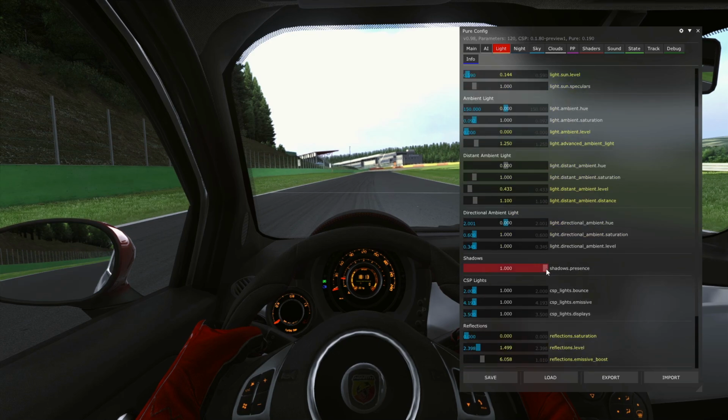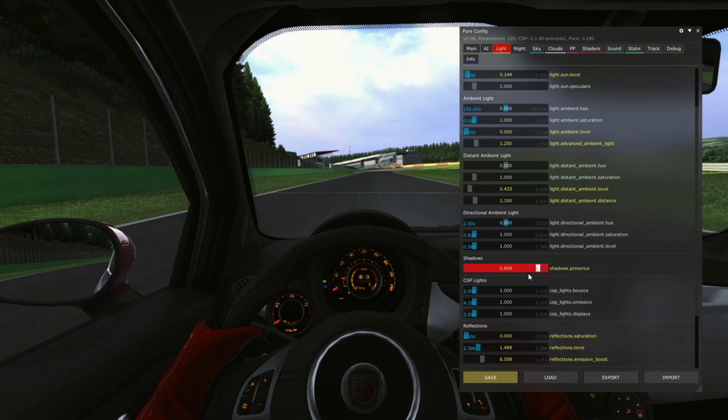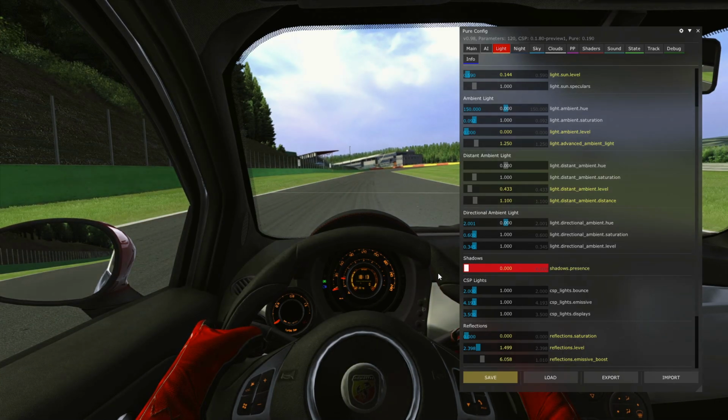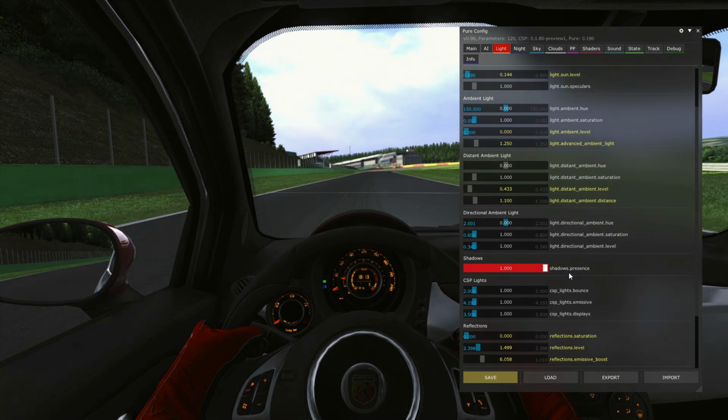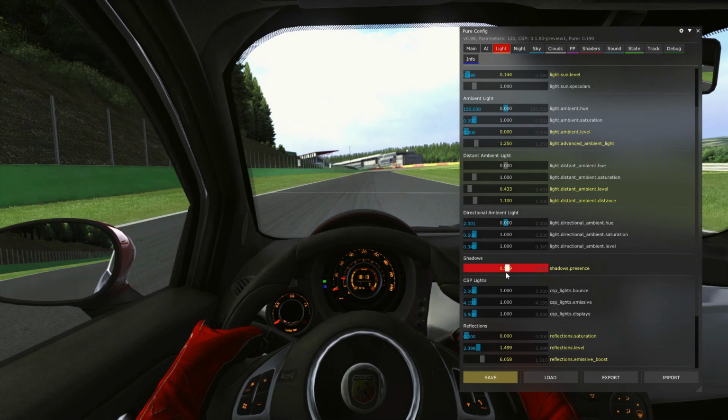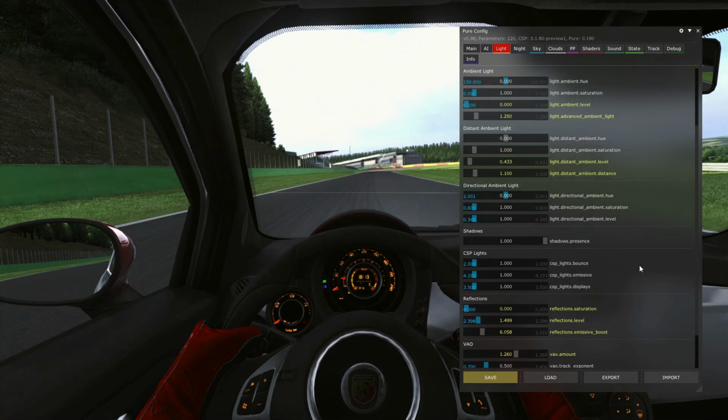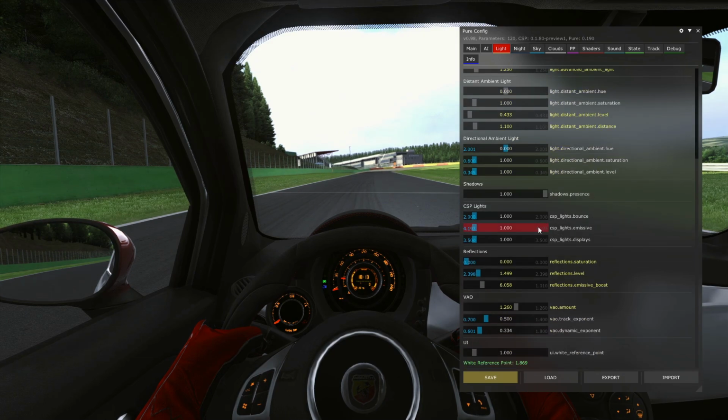Shadows, yes, I definitely want shadows, otherwise without it things just look stupid. You can kind of set the intensity here, but yeah, I leave it on as 1. CSP lights, everything's default. Reflections saturation, I keep it as 0, otherwise it just, I don't know, turns everything kind of blue for some reason, so I leave it at 0.